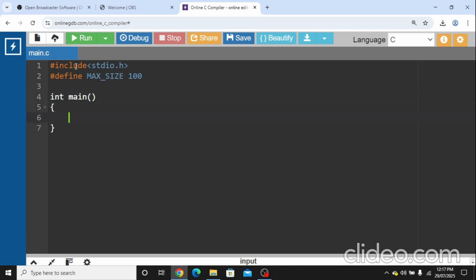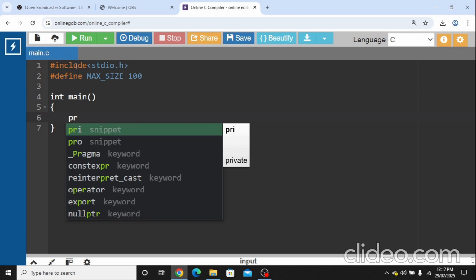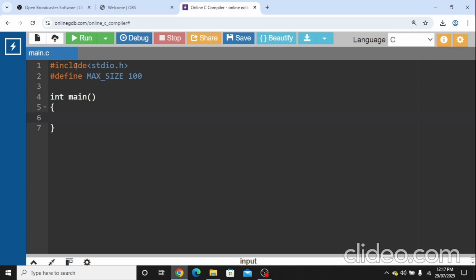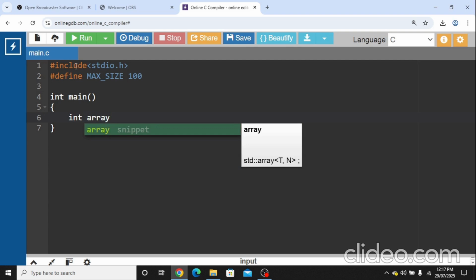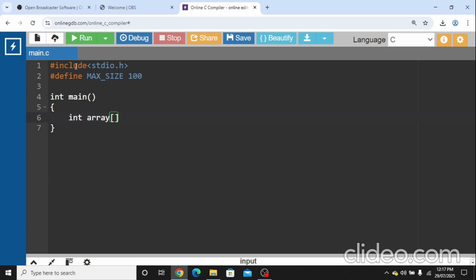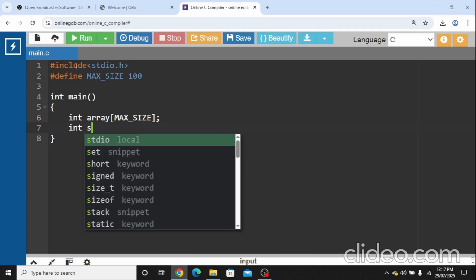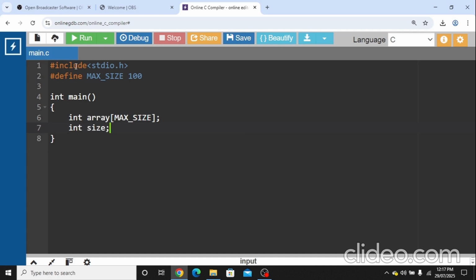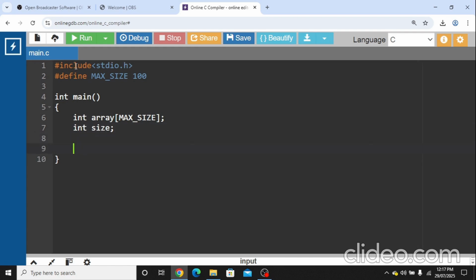In that, we declare the variables. First, we have to declare the array, that is int array[MAX_SIZE], with the maximum size in the brackets. And the next variable is the size, that is int size. In the next line, we have to take the input for the size of the array.